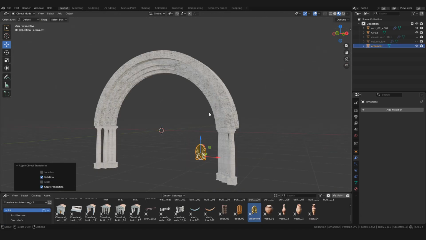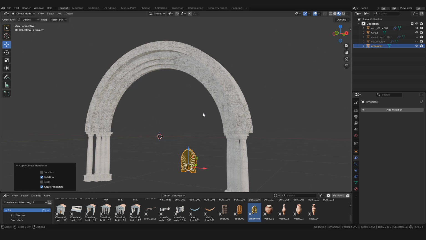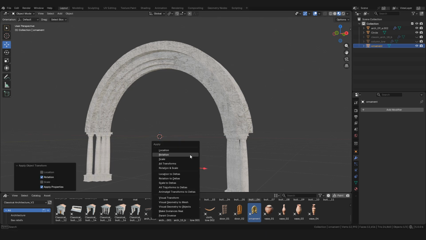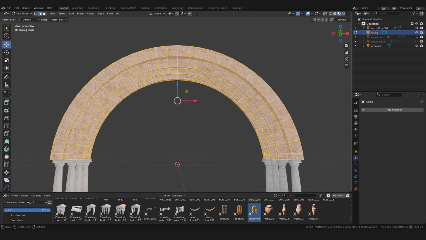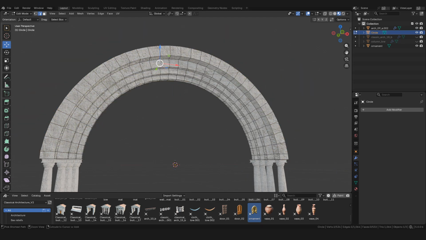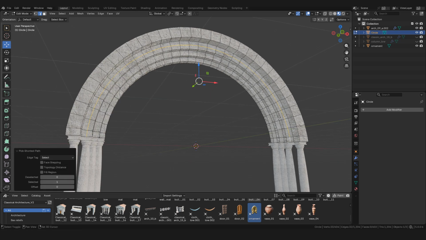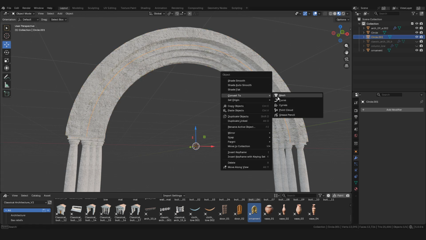Now let's say that I want to make copies of this ornament along a curve. Make sure to apply the rotation and scale. Now I need the curve, so I'm gonna select this object and create a loop cut. Select these edges, Shift D to duplicate, then P to separate. Now right click and convert to curve.